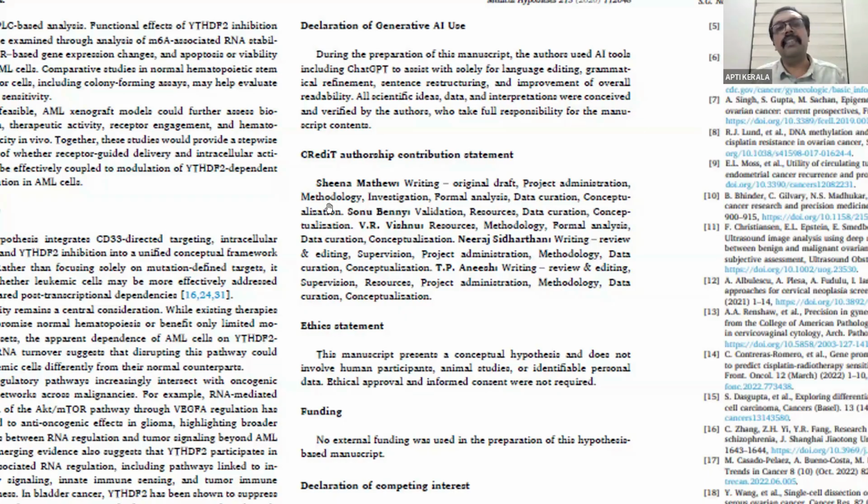Now most of the journals are asking for this generative AI declaration. So here I wrote, during the preparation of the manuscript. This is a recent published article. During the preparation of this manuscript, the authors used AI tools, including ChatGPT, solely for language and grammatical refinement, etc. But all scientific ideas and data interpretation were conceived and verified by the authors. You need to write this very genuinely, because there are so many tools to detect it, which we will discuss later. If you used AI, that can be easily identified.